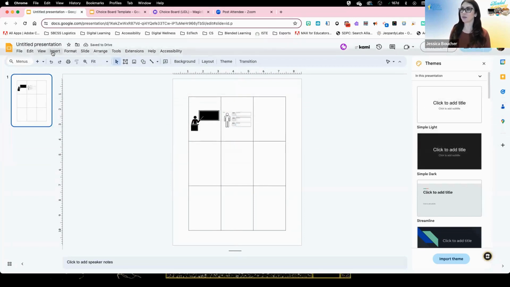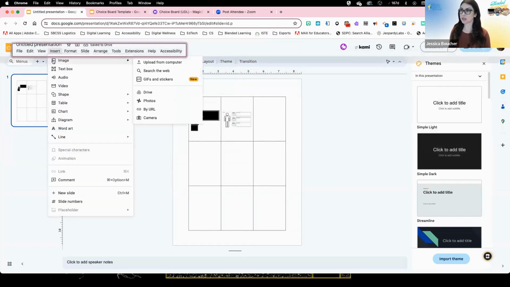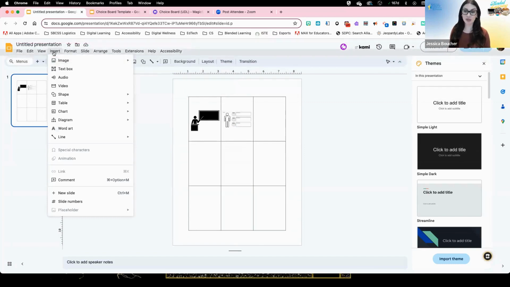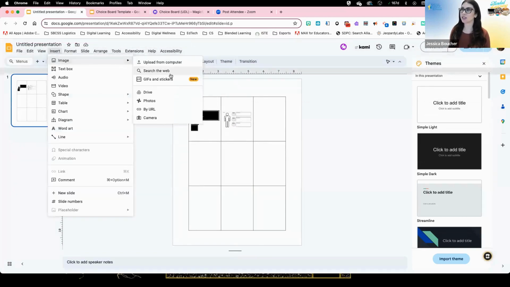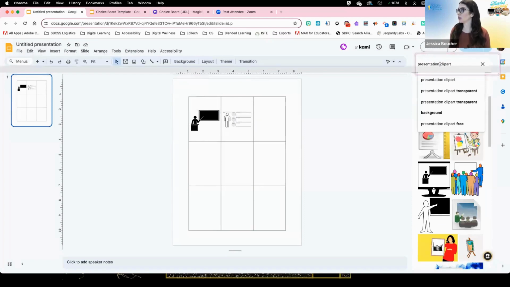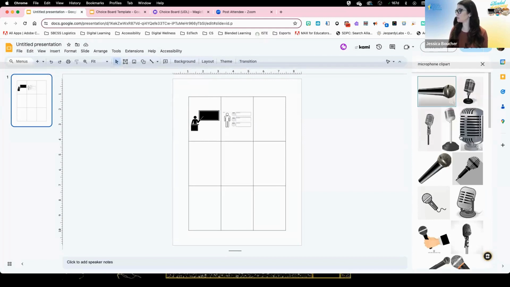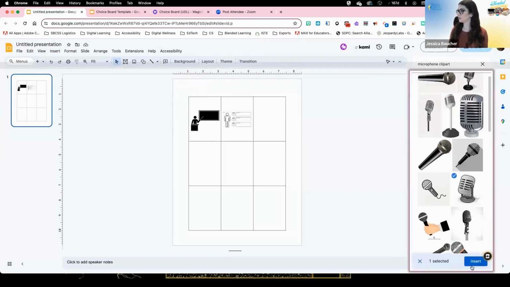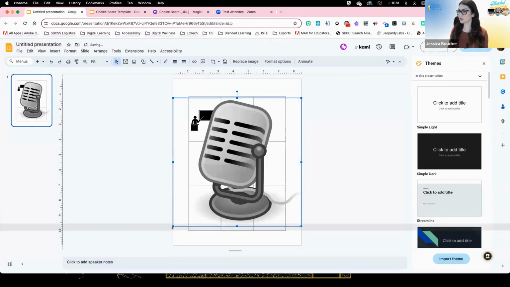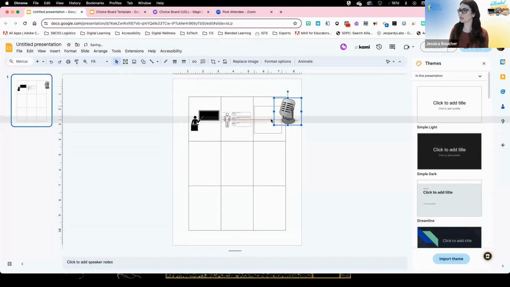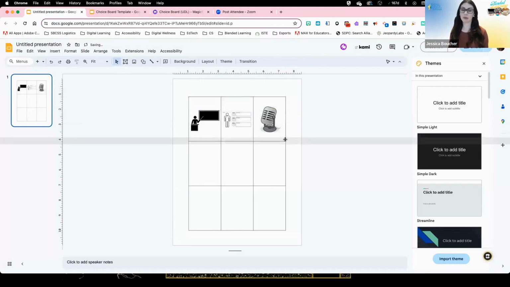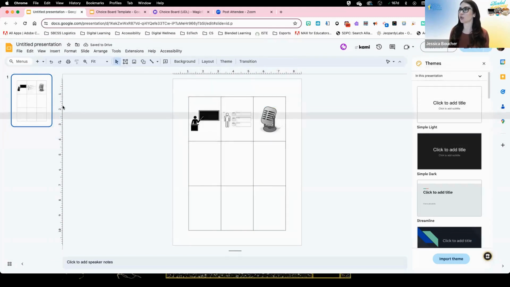The next icon was a podcast, so I used a microphone for that. I'm going to search the web, so insert image, search the web, and I will say microphone clip art. Find one that I like, insert that, grab those blue boxes, resize so that way it fits into the choice board.